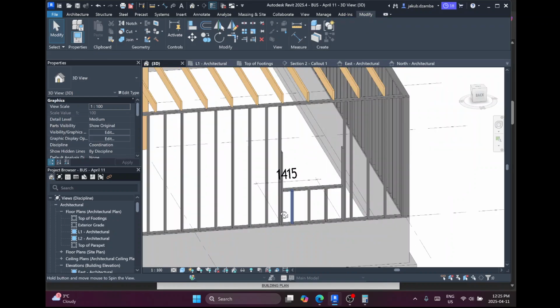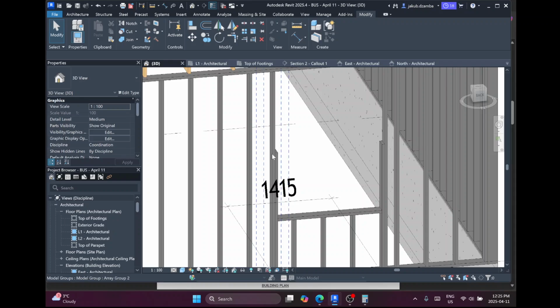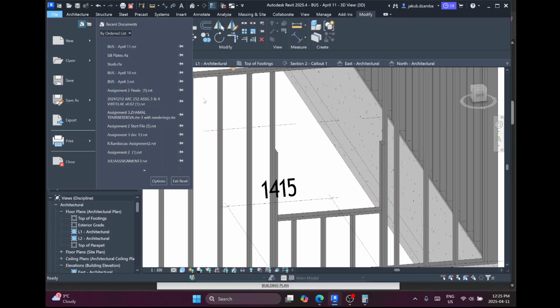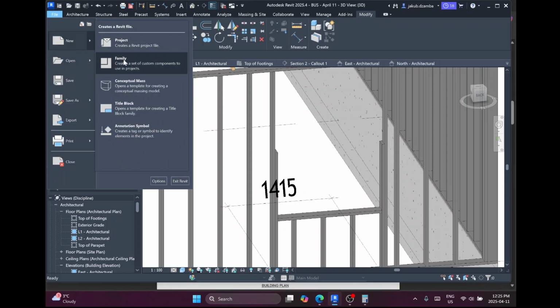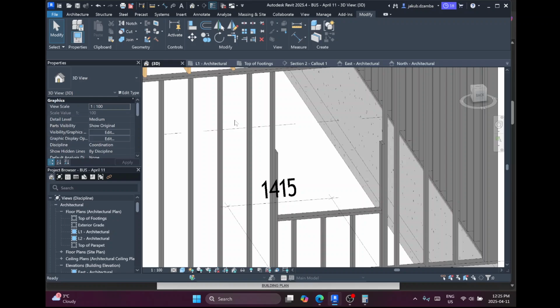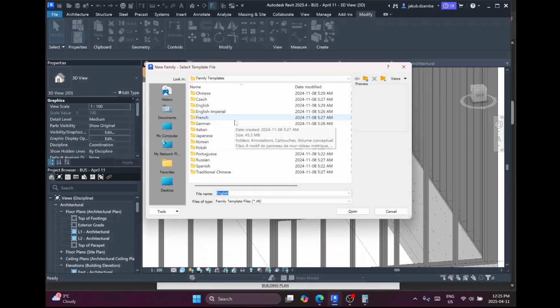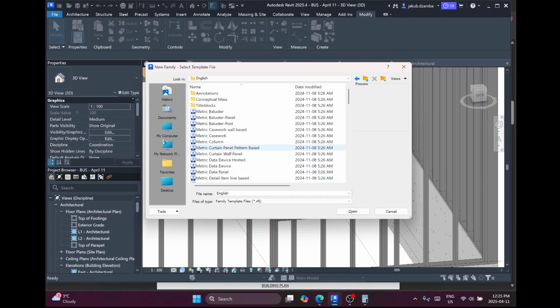Now we need a whole new element, which are 2x10 vertical pieces to create the lintel. So I'm going to have to say save, and I need a new family. So file, new, family. Back to metric generic.